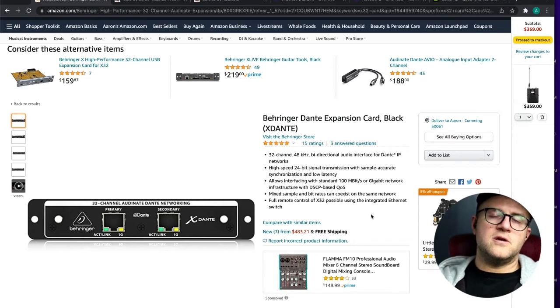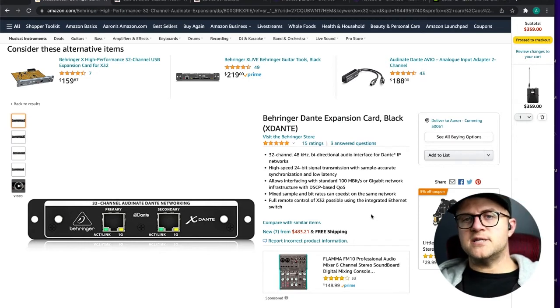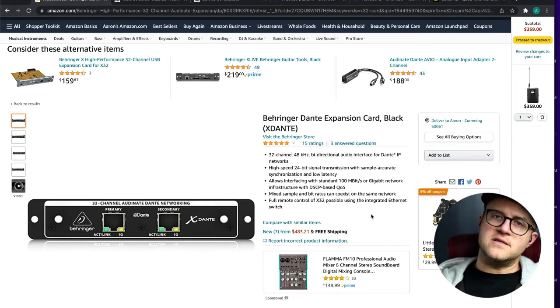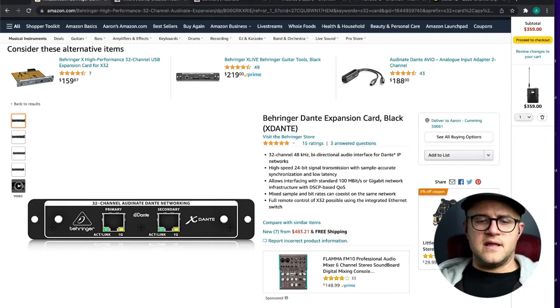So the Mac Pro trash can at front of house has Dante Virtual Soundcard installed on it, and it gives us all of the ins and outs.